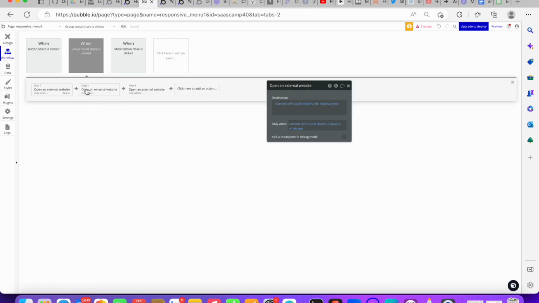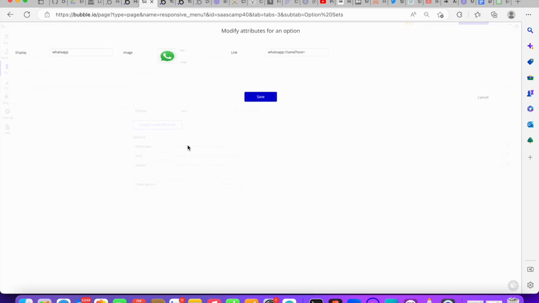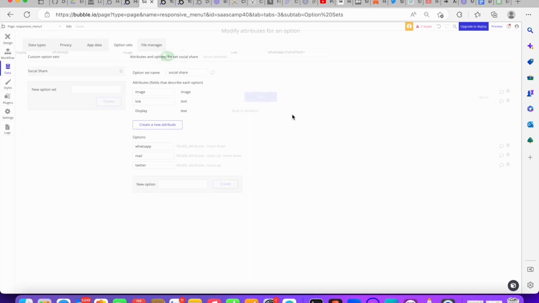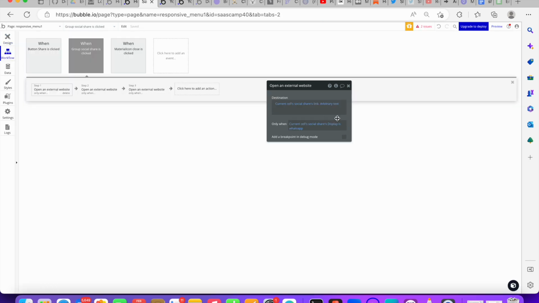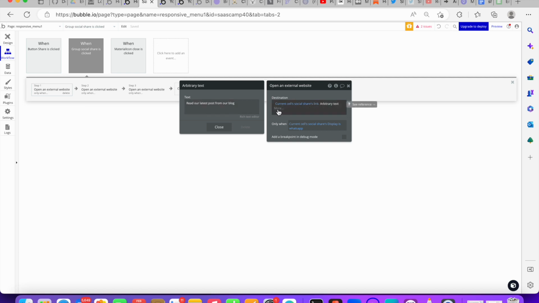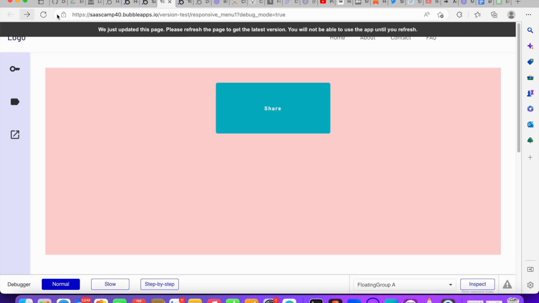Let's go back here. Data, option set, modify attribute. Yeah, WhatsApp send text equals to. This is supposed to work very well. So I'm just going to click save, go back again. Go back to my workflow, click on WhatsApp. What should be shared? Okay, let's change what should be shared to, let's say current user full name, but this is supposed to work very well.